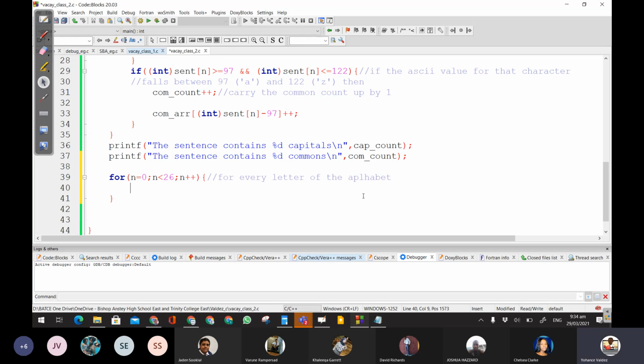what do we want to do? We want to print out how many times it appears, right? So we could say printf, "%c appears %d times." And what is %c? %c is n plus 65, right?